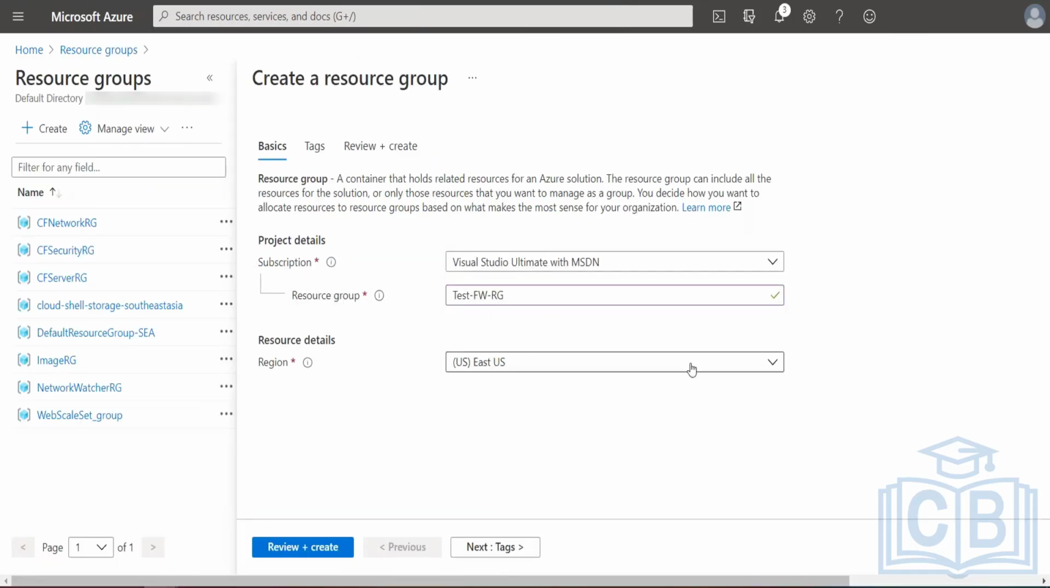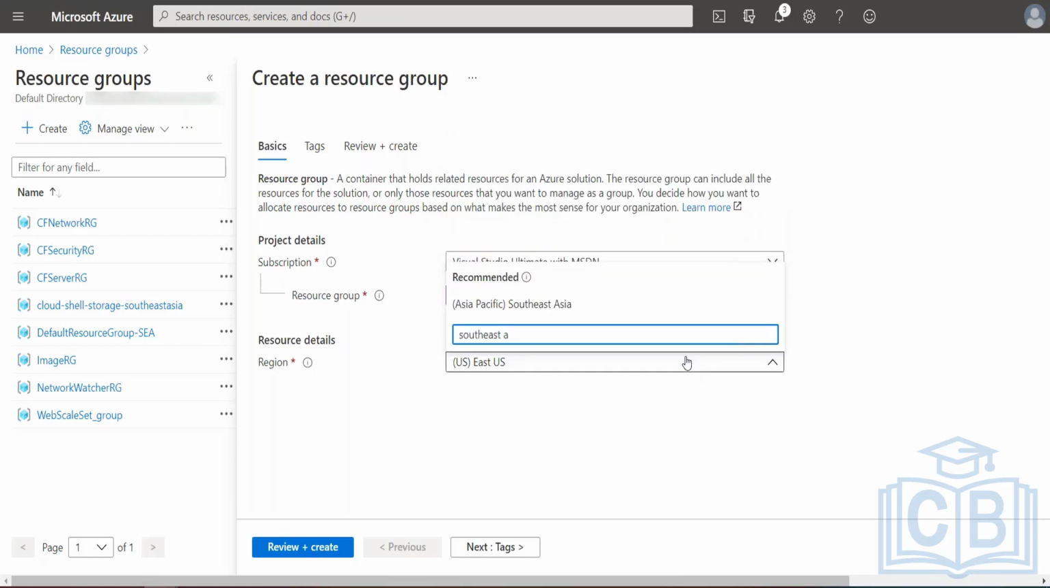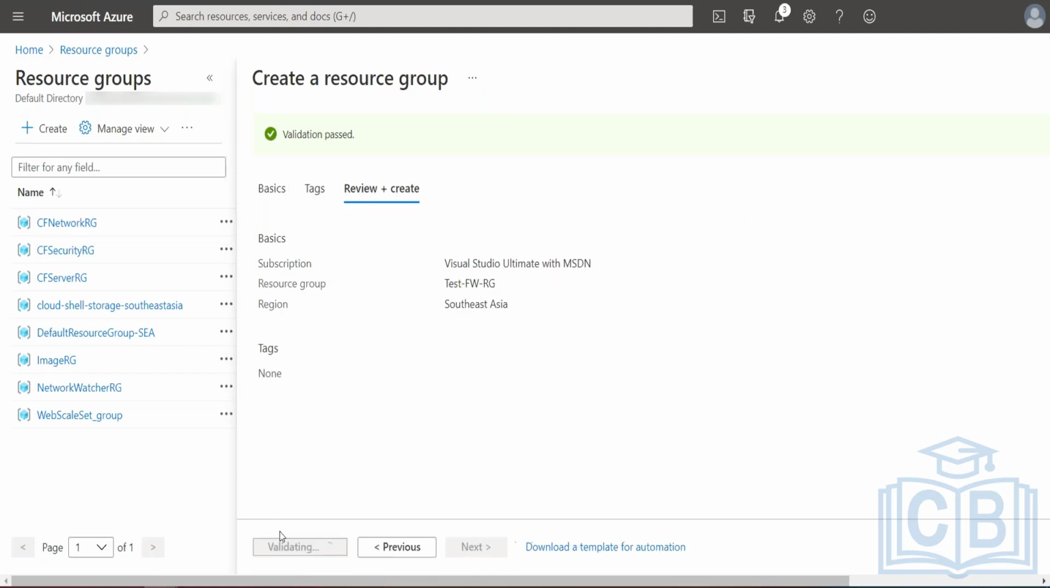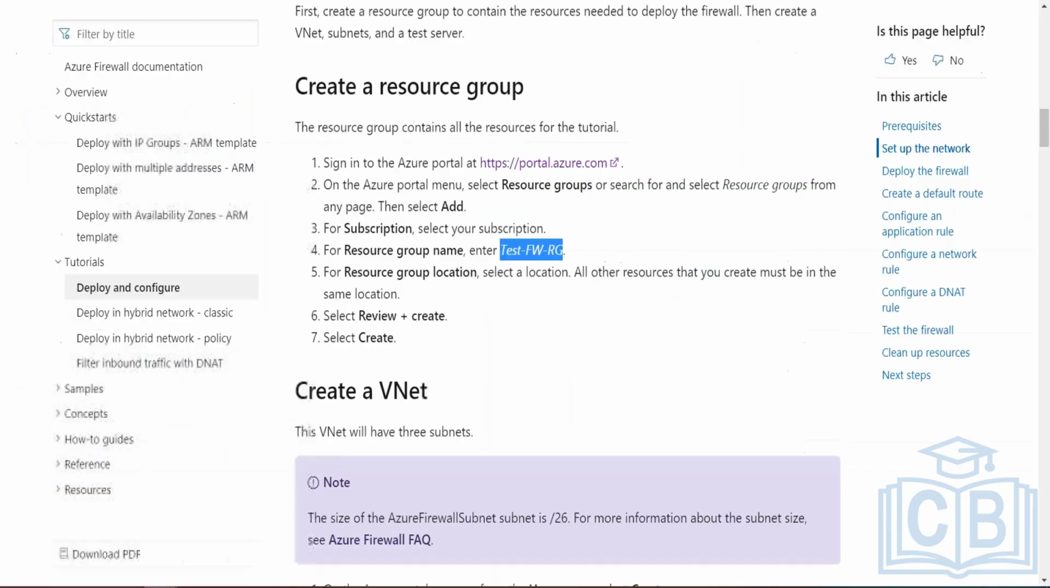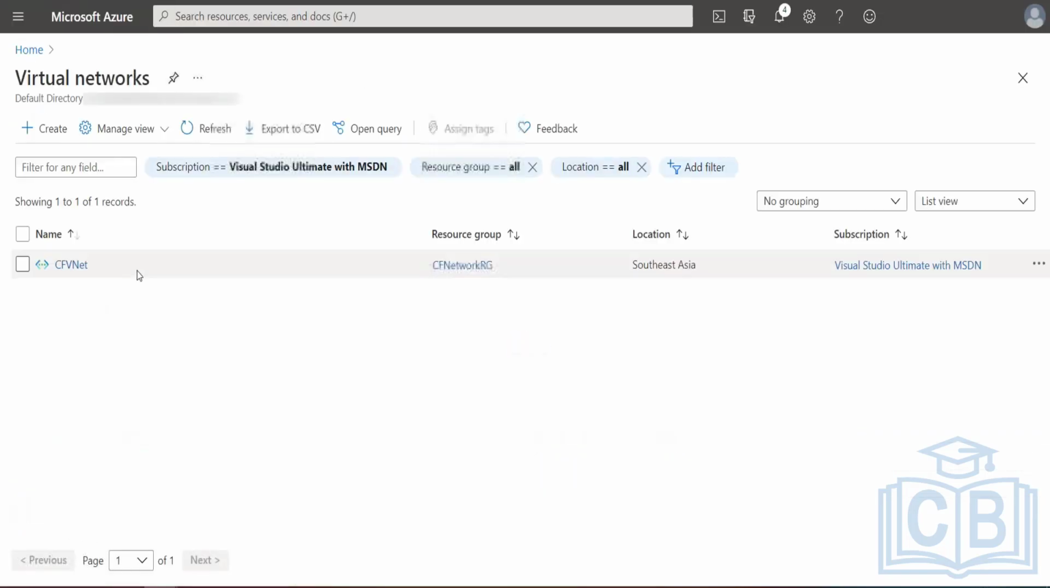Let's mention the resource group here. Right. So this is the first step done, that is creation of resource group. Let's create a virtual network over here. We check if I already have a virtual network.